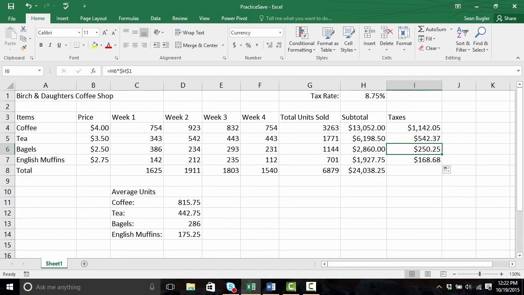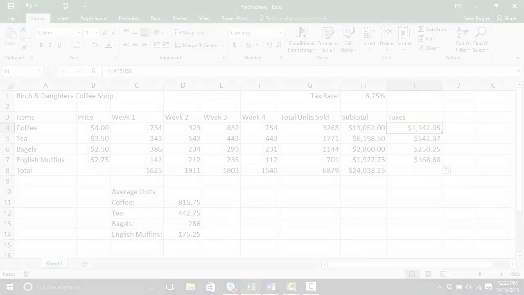Go ahead and pause the video and catch up with me here. Remember how we got there. To calculate the tax rate, we multiplied subtotal by the tax rate. However, to allow for us to absolute reference and autofill down, we remembered to lock in cell H1 in that function. Go ahead and take this opportunity to do just that.